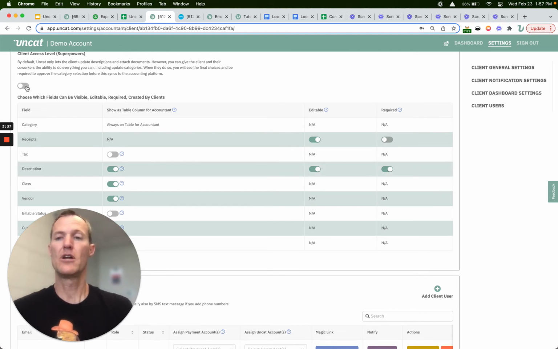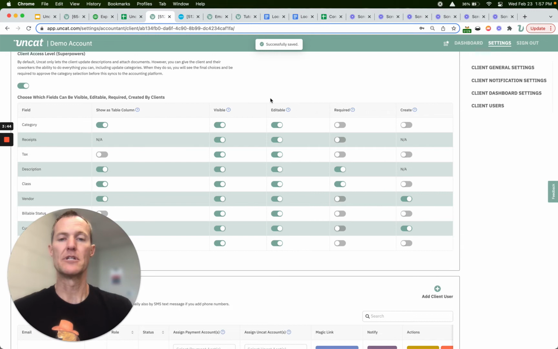The other thing you can do here is turn on what we call the client superpower feature. So if you flick on that toggle switch, you're going to see a lot more options. So now you can choose which fields you want to make visible to the client, which fields you want the client to be able to edit, which is to say change values for, which fields you want to make required. So you could say make class required, and that way the client has to provide a class for every transaction before they save updates and send them to you.